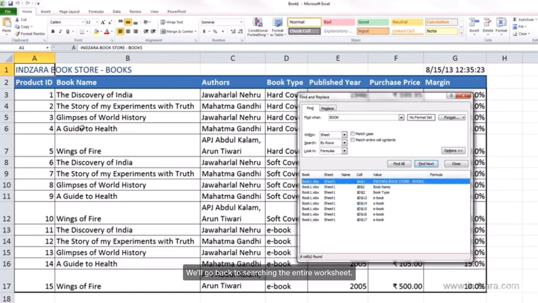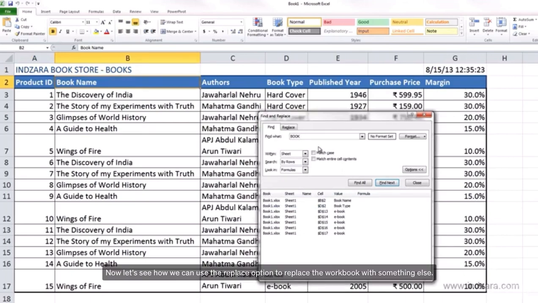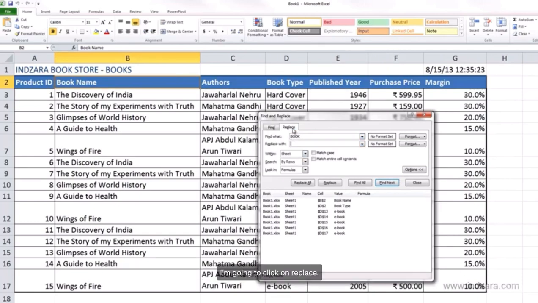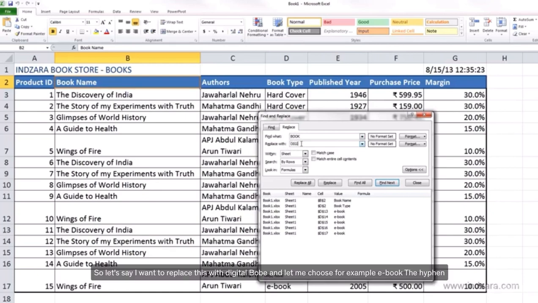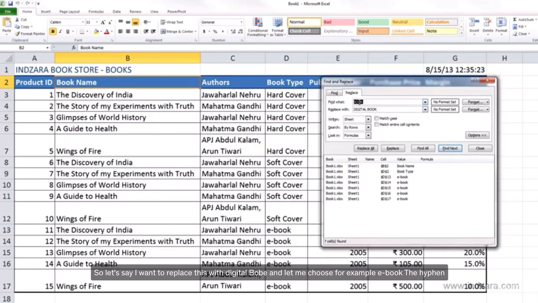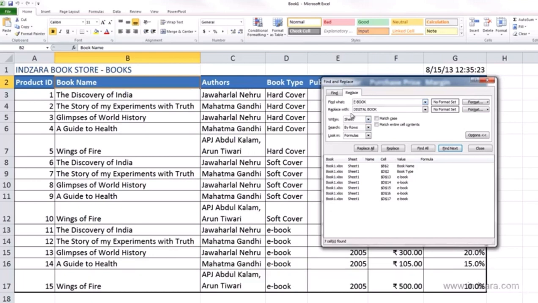Now let's see how we can use the replace option to replace the word book with something else. I'm going to click on replace, and now you will see that I have a placeholder where I can type in what I want book to be replaced with. So let's say I want to replace this with digital book, and let me choose, for example, ebook. E-book, I want that to be replaced with digital space book.